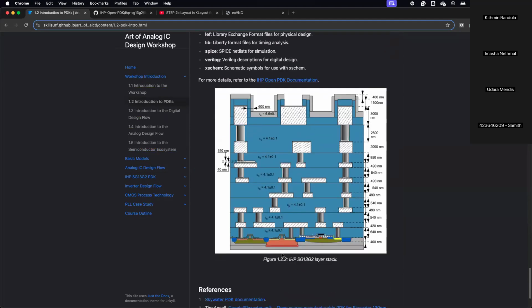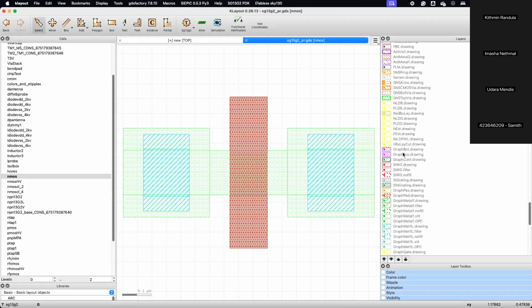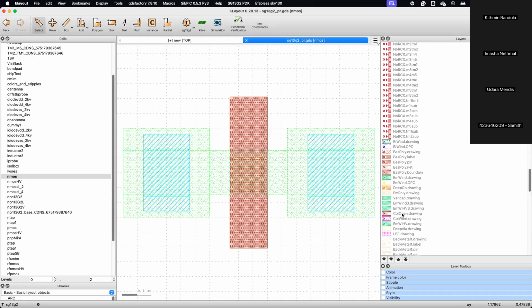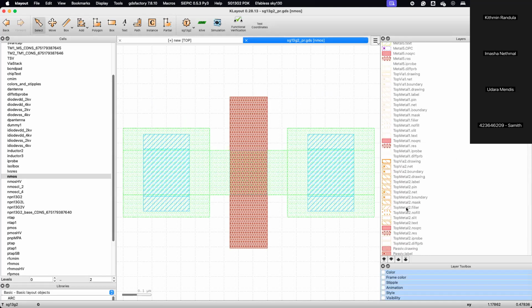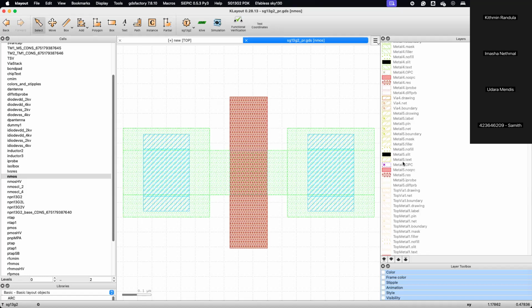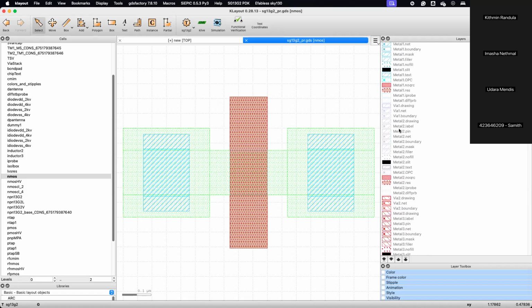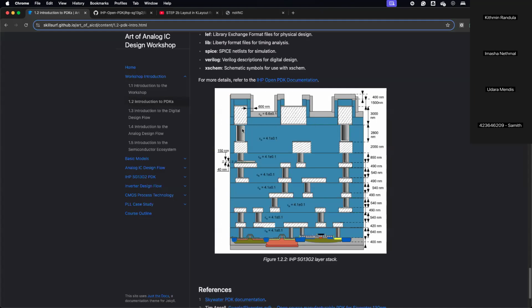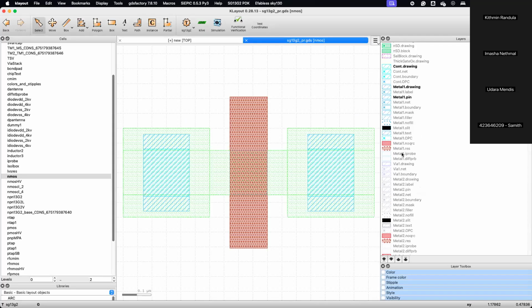So you remember we showed this IHP stack, and here you can see layer by layer by layer how everything has been designed, and these are nanometer-level layers, right? If you look at these layers, there's top metal 2, VR, top metal 1, VR, metal 5, 4, 3, 2, 1. So those are all those layers.